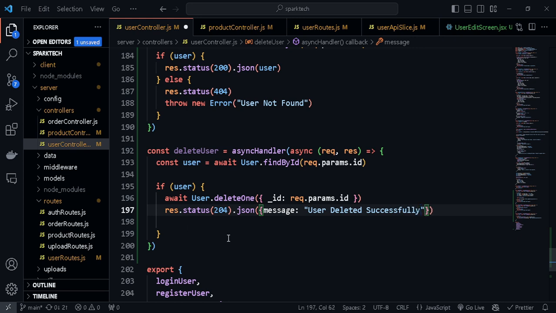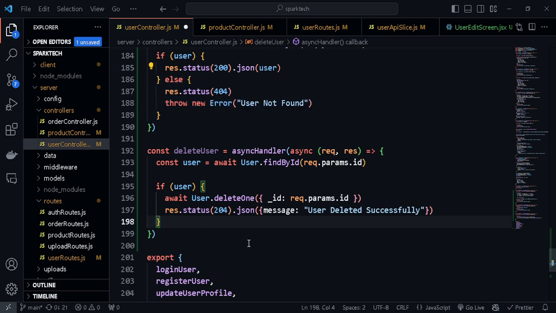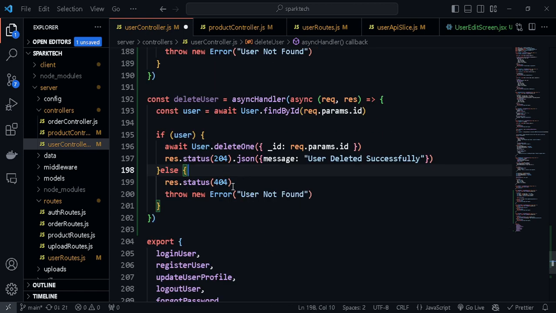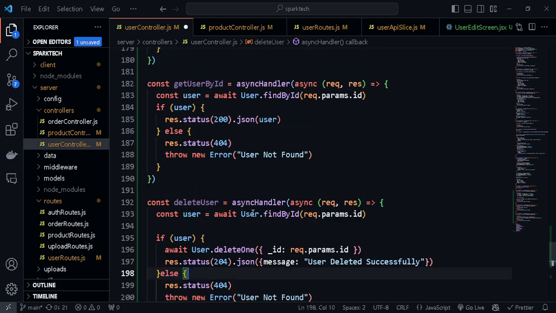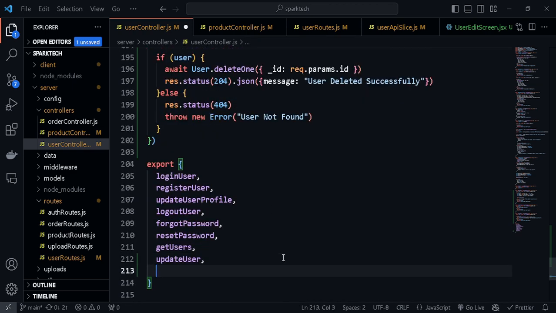All right, so that's done. If there is no user, let's throw the response. I'm just going to copy this and change this to again, user not found. So 404 is the status code, which means not found. Let's go ahead now and export these two functions, get user by id and then the delete user.